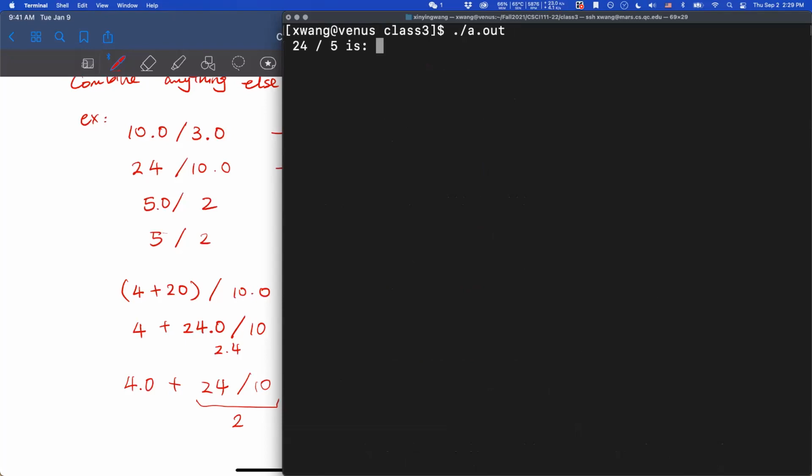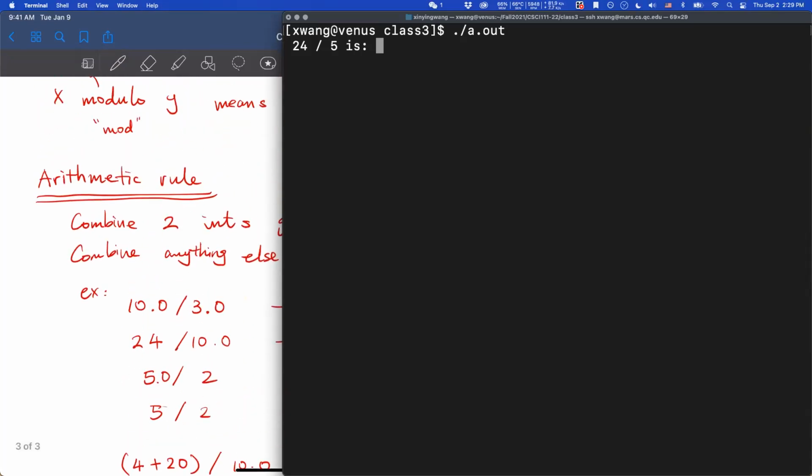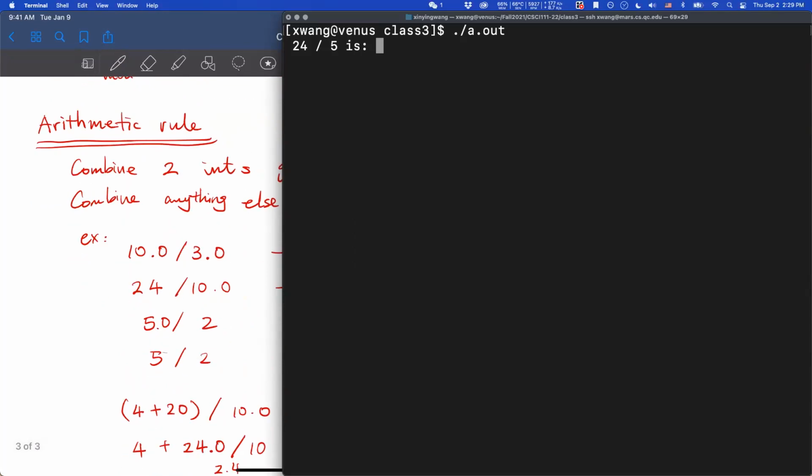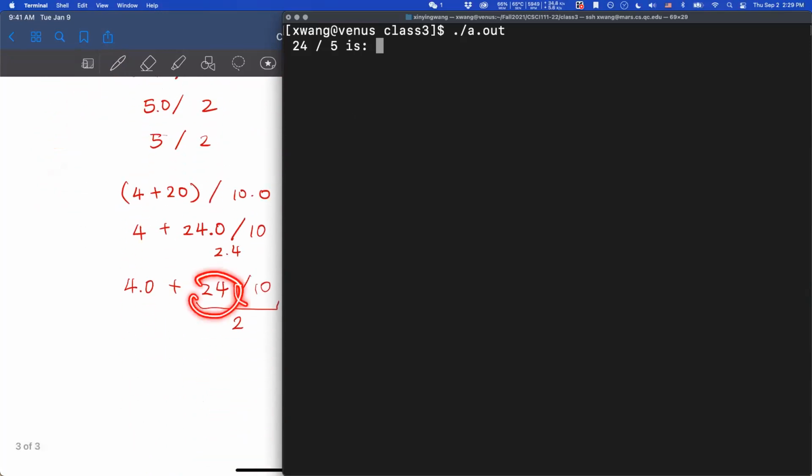I see people say it was an integer because it was an integer, so the answer had to be an integer. So if you look at it here, 24/10, 24 and 10 are both integers. And the arithmetic rule here tells us when you combine two integers, combine means when you apply whatever operation between two integers, you will get an integer result. So when you do 24/10, you will get a result of 2. And then you apply 4.0 with 2. 4.0 is a double. You add that with the integer, you will get 6.0.